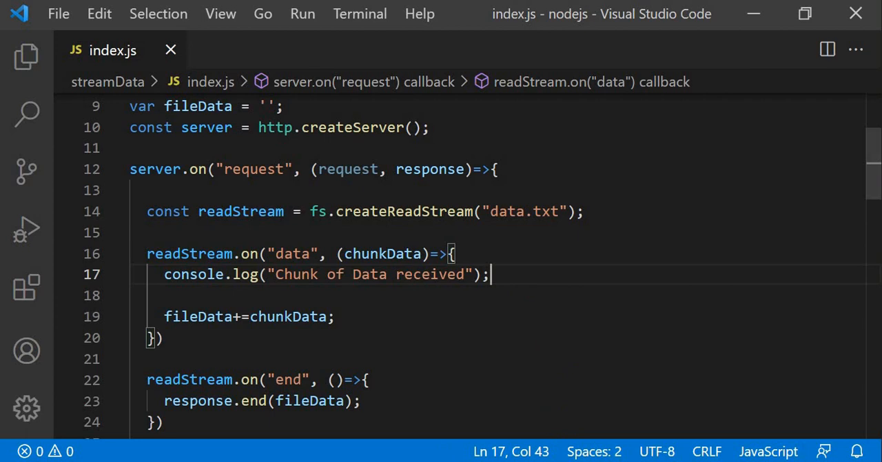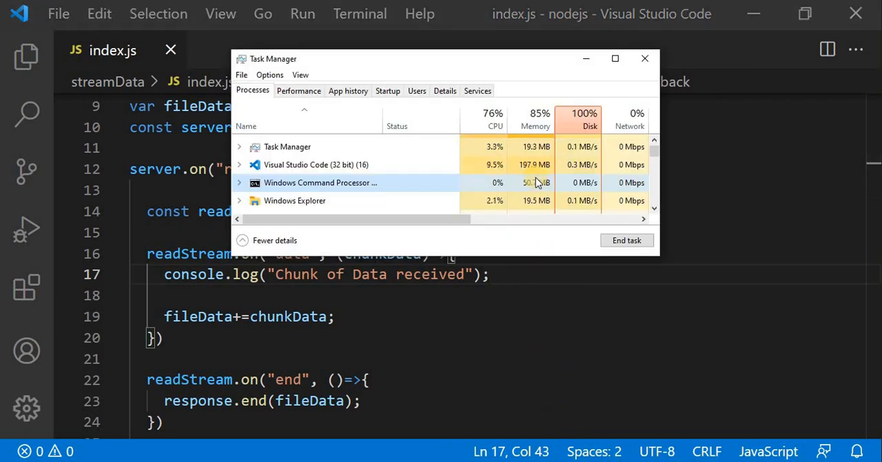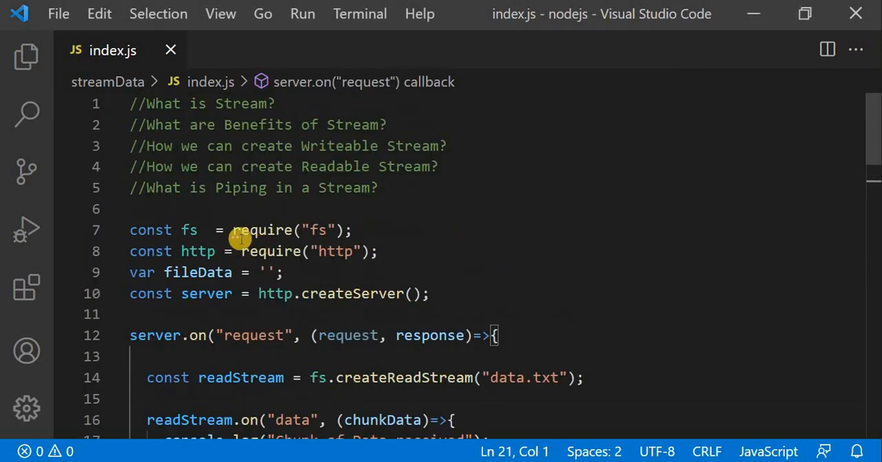Okay, so now guys, I will open my task manager once again. Yes guys, you can see there is no change in memory. It is taking around 50 MB of memory this time as well, and when we used the asynchronous method to write the file in a single shot, the memory consumption was the same. Okay, so guys, we will move to the next challenge. We have already seen how to create a readable stream, but now we will see what piping is in a stream.